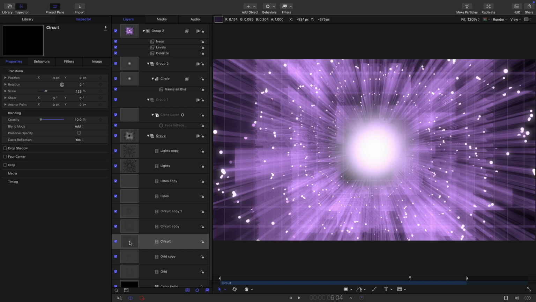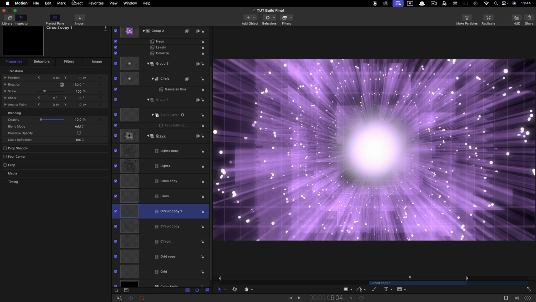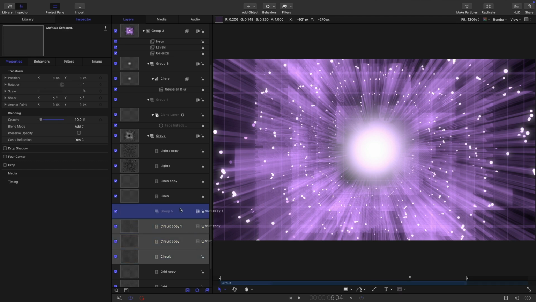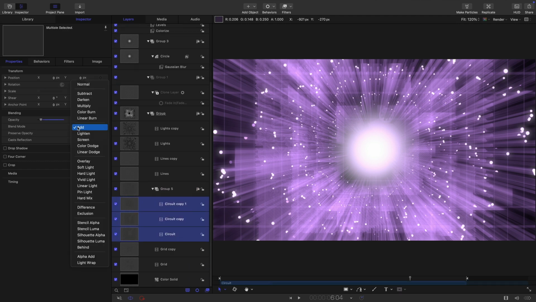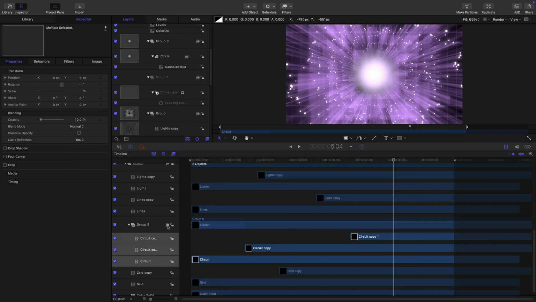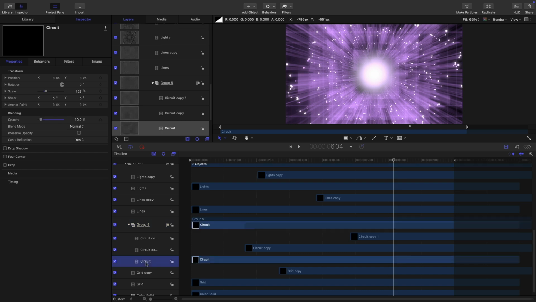But just before we go, there is one thing I would like to point out if you have the patience to bear with me, and that is that we can do slightly better with these circuits. So I'm actually going to drop them into a new group. So Object, New Group, drop those into there. And I'm going to switch their blend mode to normal. And nothing much has happened just yet. The other thing we need to do is set their layer order. So the one that is starting first needs to be on top.